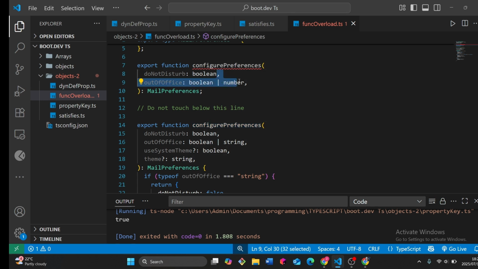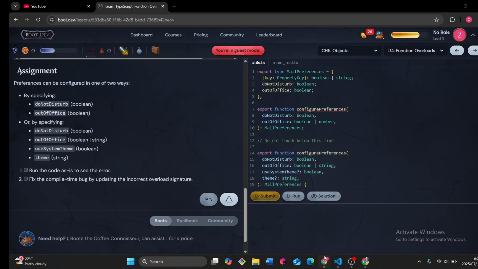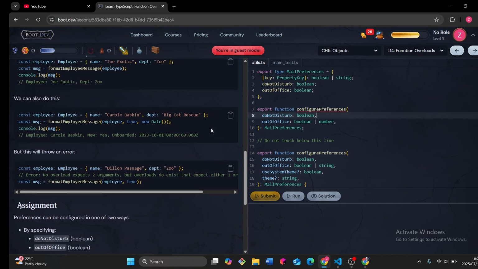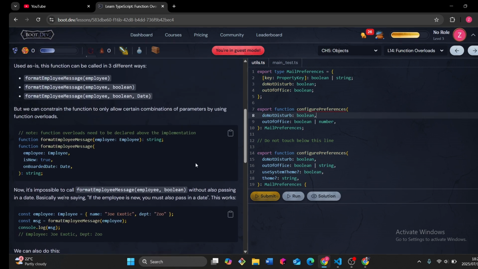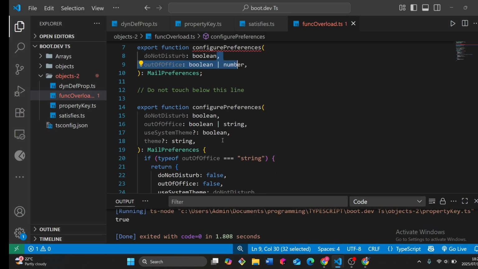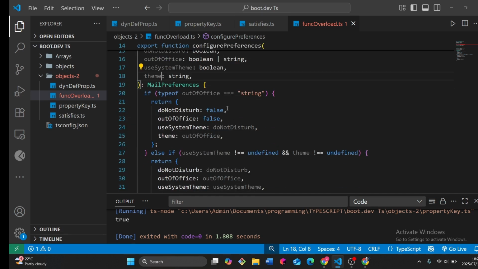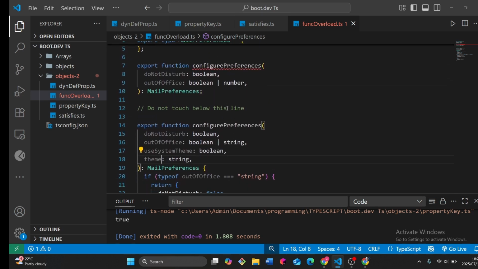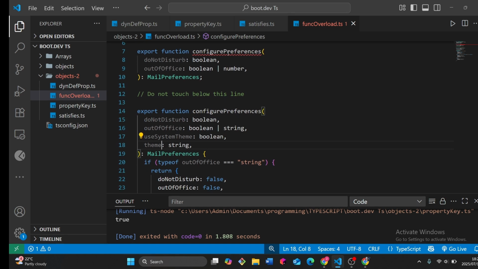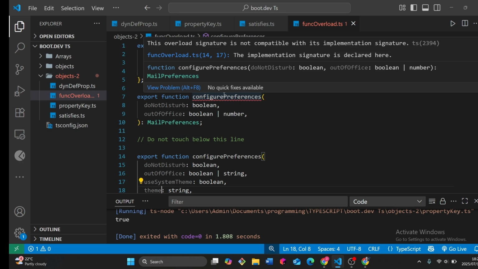Okay, so we want to overload it, do this. It will be required, but we want to allow it to be the same. This overload signature is not compatible with implementation signature. The implementation is declared here.